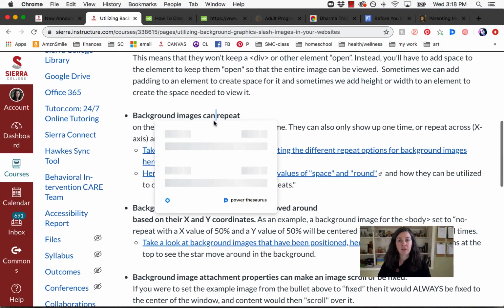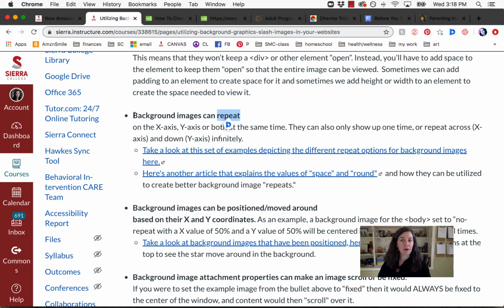A couple of other things that you should know about. One is that the background images can repeat, and in fact, by default, they do repeat like a pattern. So they're going to tile across and tile down until they fill up and occupy the space inside of the element. Let's go ahead and take a look at this.